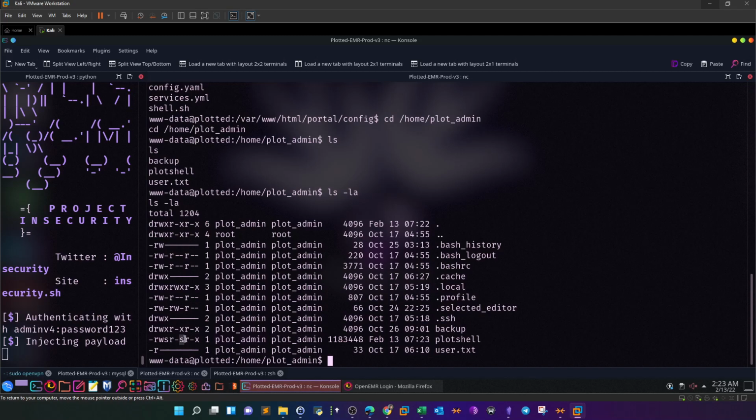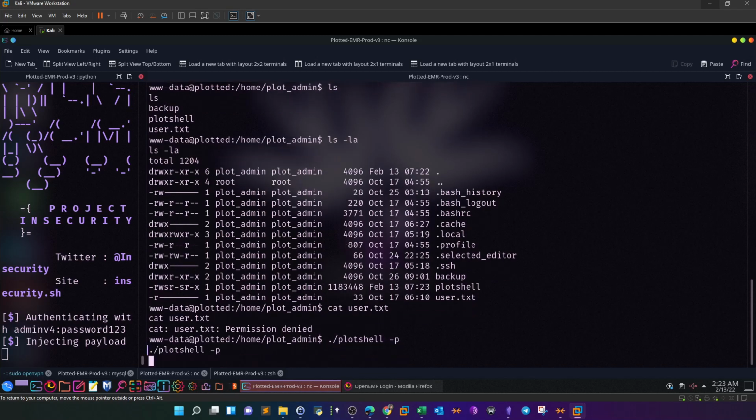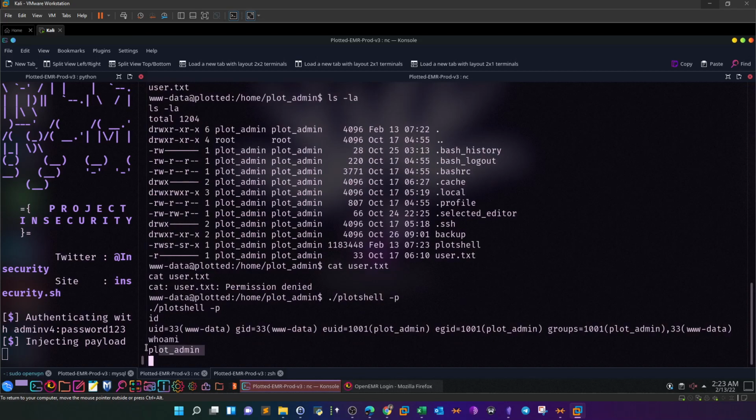It has the suid bit set. Also, I have the user flag, which I missed before. Permission denied. Very good. Yeah, of course, because as you can see, the permissions are different for the user. So now what I can do, I can execute the plot shell and gain plot admin access. Plot shell -p, id, who am I? So right now I am plot admin.